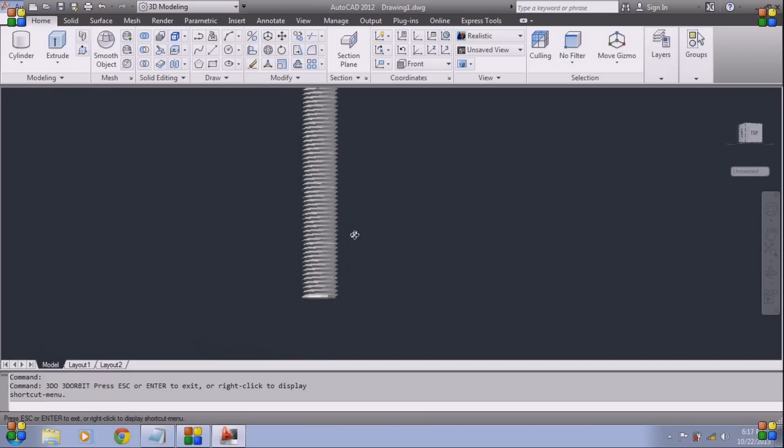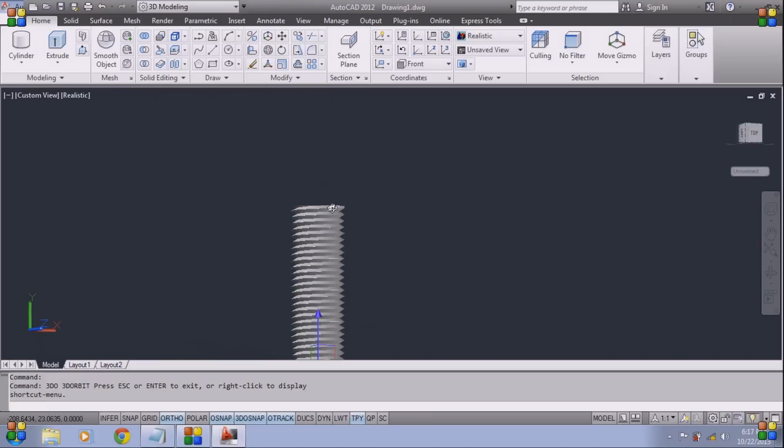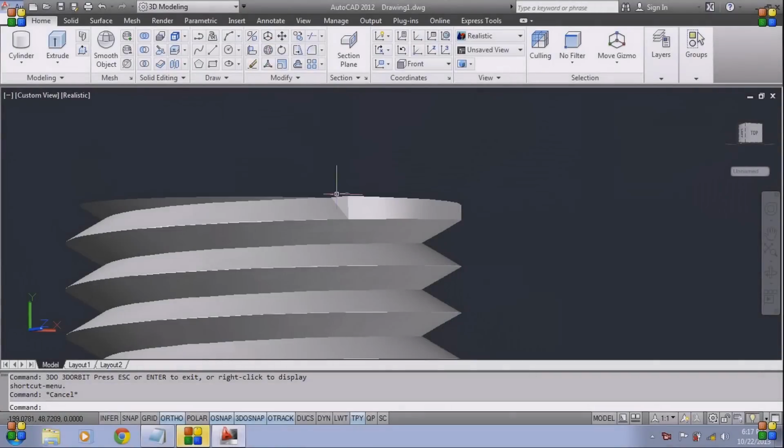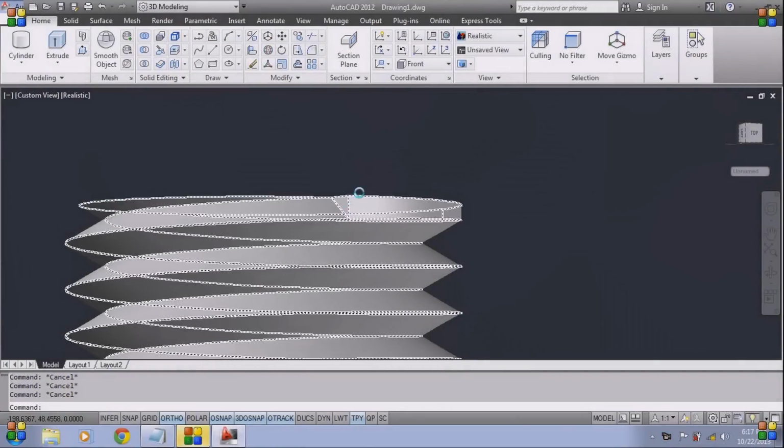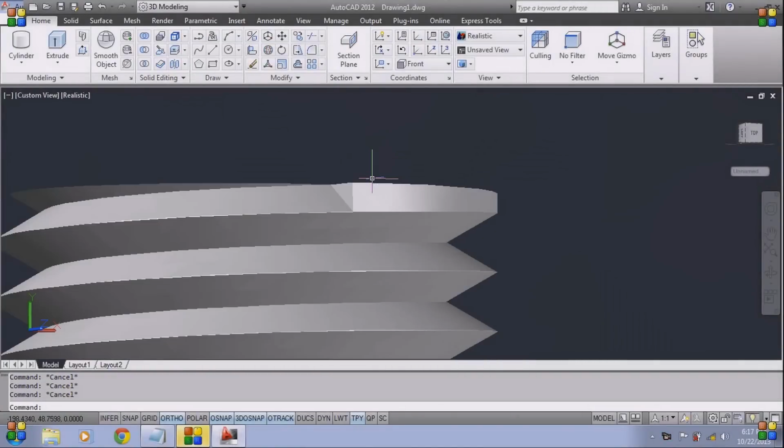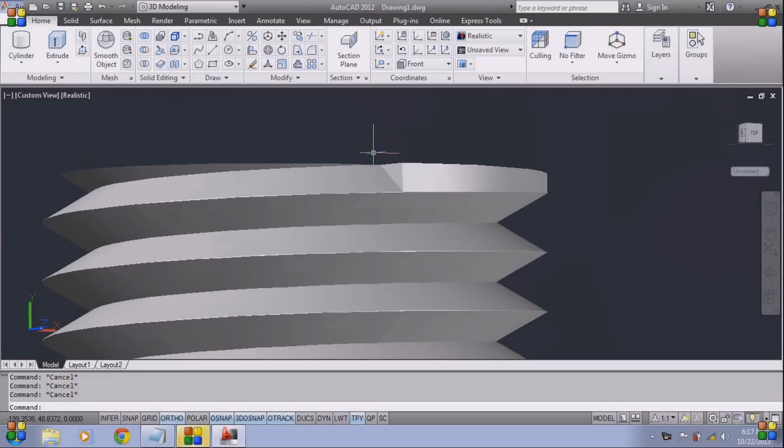VS, enter. For realistic, R, enter. You can see here your threads are ready. But at the bottom and at the top, these threads are not in a proper way.